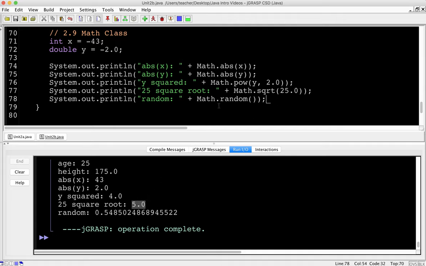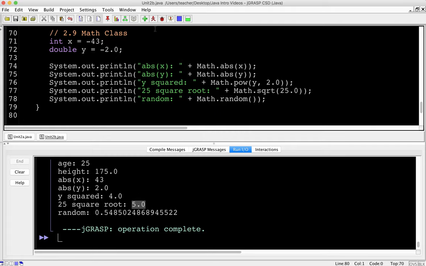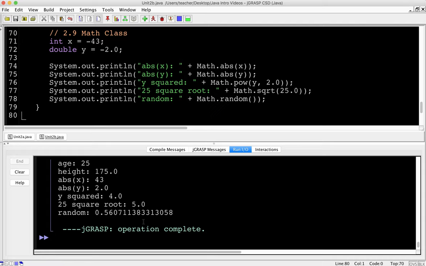And random, this is a built-in function for making random numbers. What this does is it gives us a random number between 0 and 1. 0 is inclusive, 1 is not inclusive as far as I know. So let me run that again. Every time you run it, you will get a different number. So we can use that information.